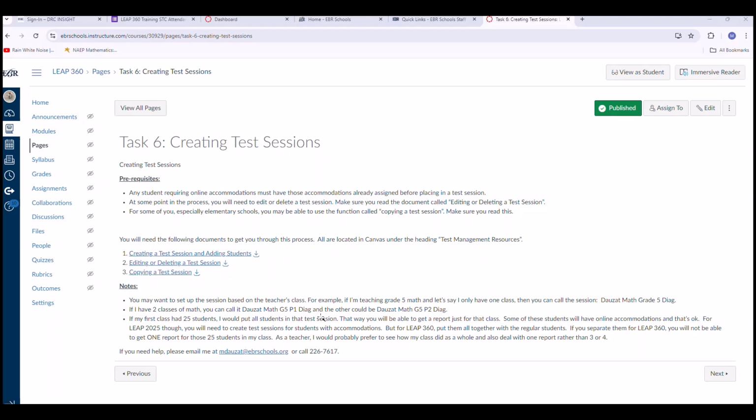If you split that teacher's class into different sessions, the teacher's not going to have one report with all that student information. The teacher's going to have to go to each of those individual reports and get them that way.